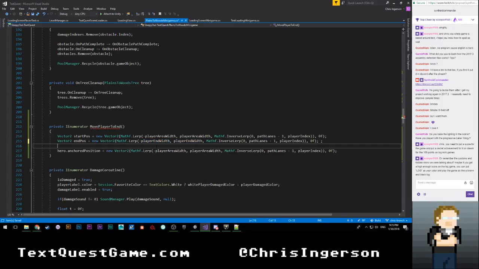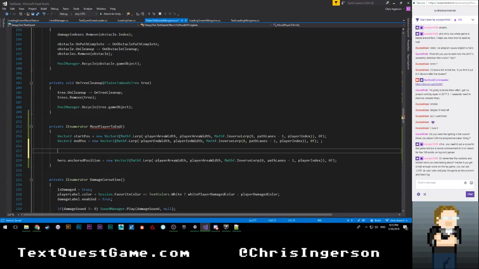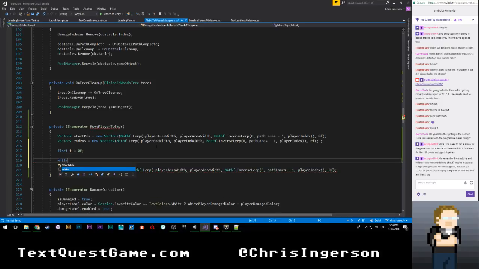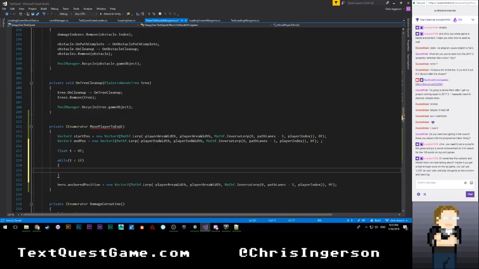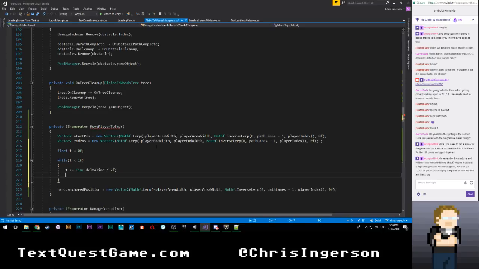All right. So now we're going to want to just do a for loop, or not a for loop, a while loop. I'm going to say float t is equal to 0f. While t is less than 1f, we're going to say t plus equals Time.deltaTime, divided by 2f, so it'll take 2 seconds roughly. Yield return null.